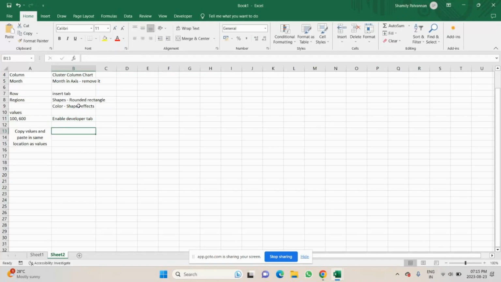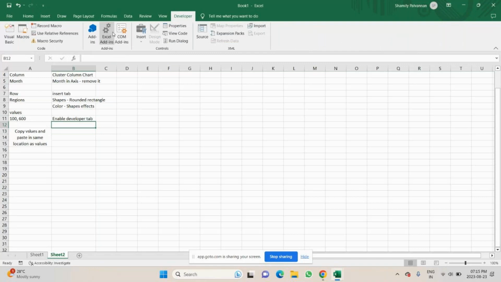Enable developer tab. After enabling developer tab, in the developer tab, you have an option as insert. So you have to go for insert. In this, you have to select check box. Check box option. Okay. This you have to enable first. First one you have to enable. Then you have to copy and paste to the required number of places. Okay, you have to paste as per required numbers.